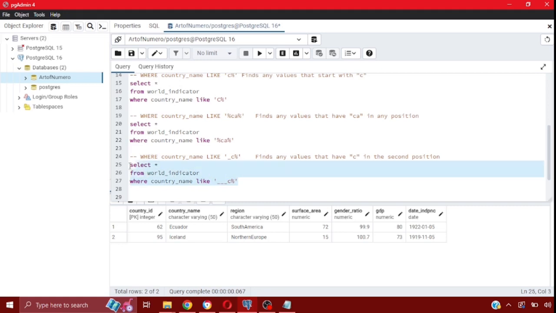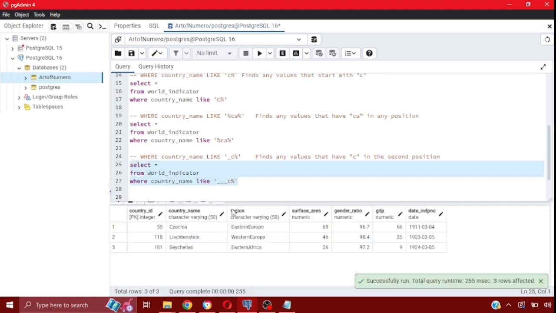So let's say three. Do we have anything that has three? And we do. So there you go. As you can see, any C that's in the third position, right? They're in the third position here. Well, they're in the fourth position because we have three indexes. Sorry. As you can see, Seychelles' C is in the second, fourth position, like that.